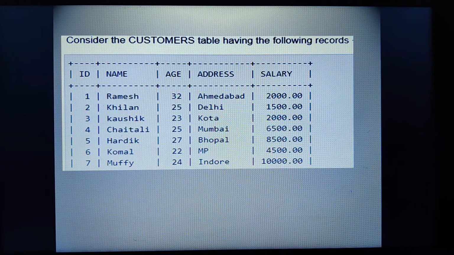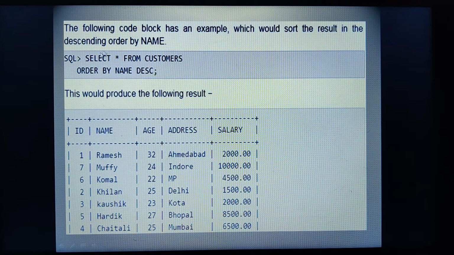Now moving on to the next one, consider the table as customers. We have ID, name, age, address and salary. Here is one more example with descending order. Select star from customers, order by name DESC. Like this we have to mention. In case of ascending order, you don't need to mention it; if you don't mention it, it's ascending order, and if you mention it, that's fine too. If you want descending, then we have to use the DESC keyword.